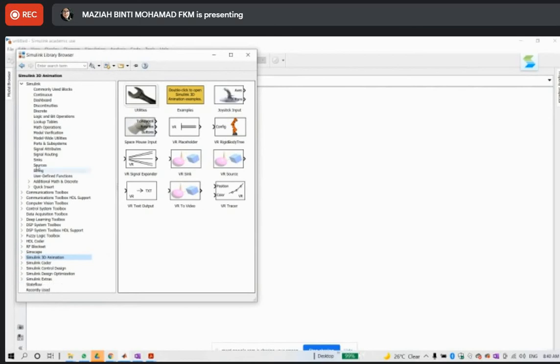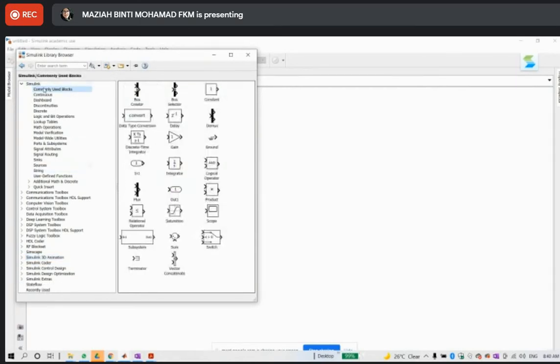Okay, just close all that. Right. So normally we focus on the blocks under Simulink. This is under the commonly used blocks. You can see all these blocks that are popular when you're developing a model.